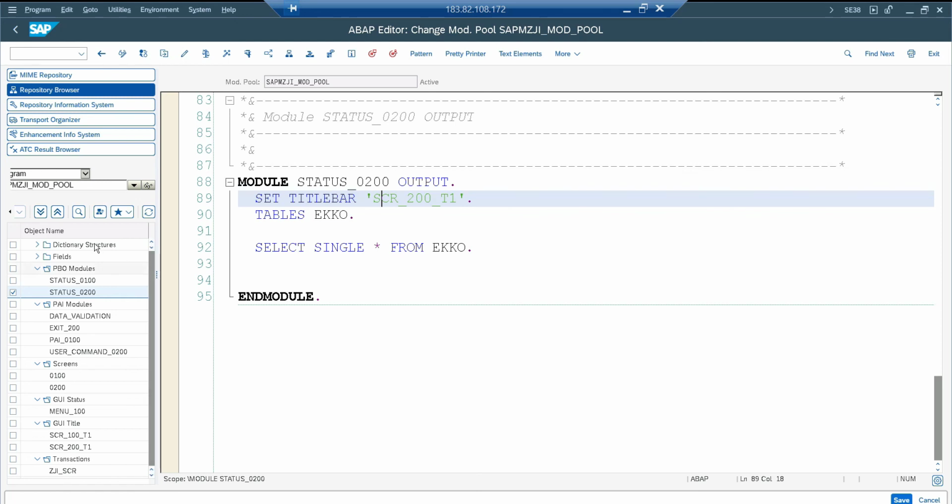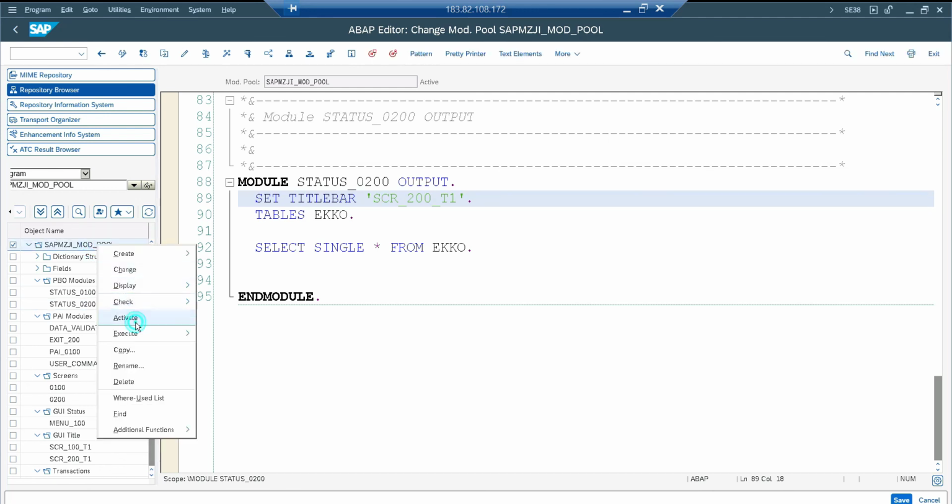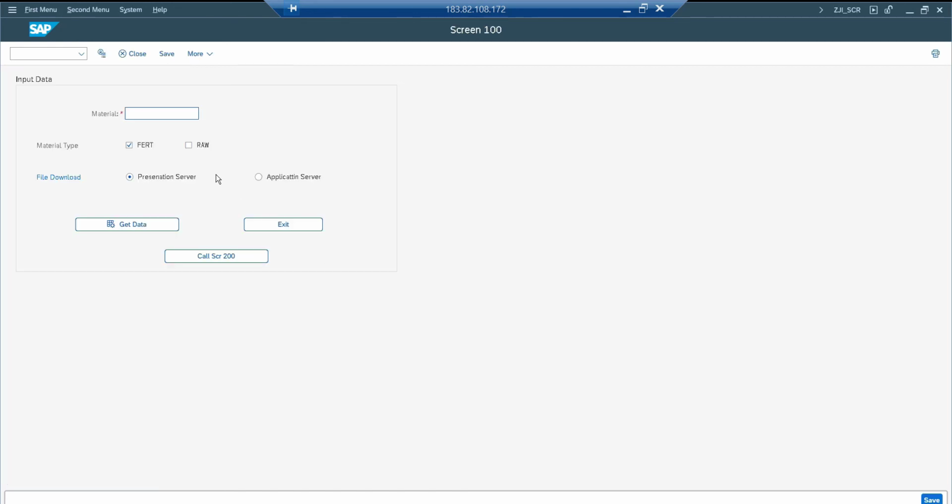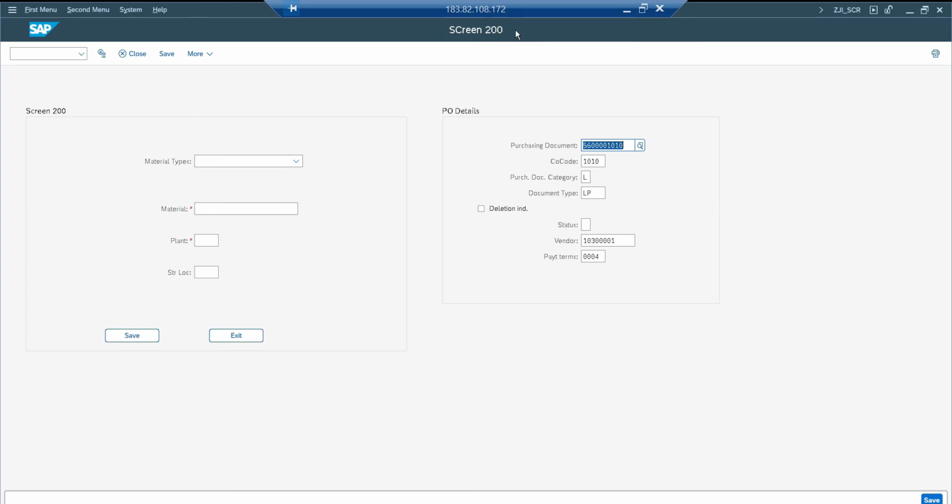Let's see how it's behaving now. Let me activate it. Go to the transaction, execute. 1, 2, 3. Here is screen 100 and here it's screen 200. So the same menu is followed in screen 200 as well. If you want, create a new menu and assign it in the corresponding screen's PBO module. So this is about menu painters.